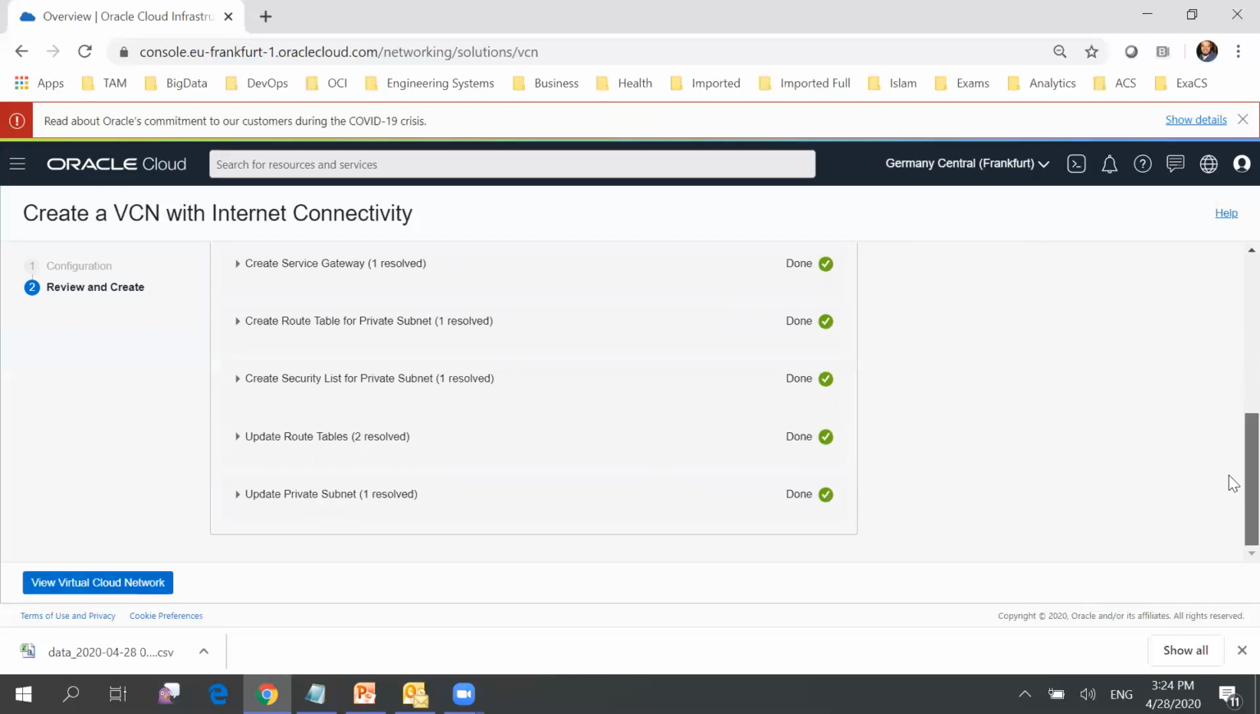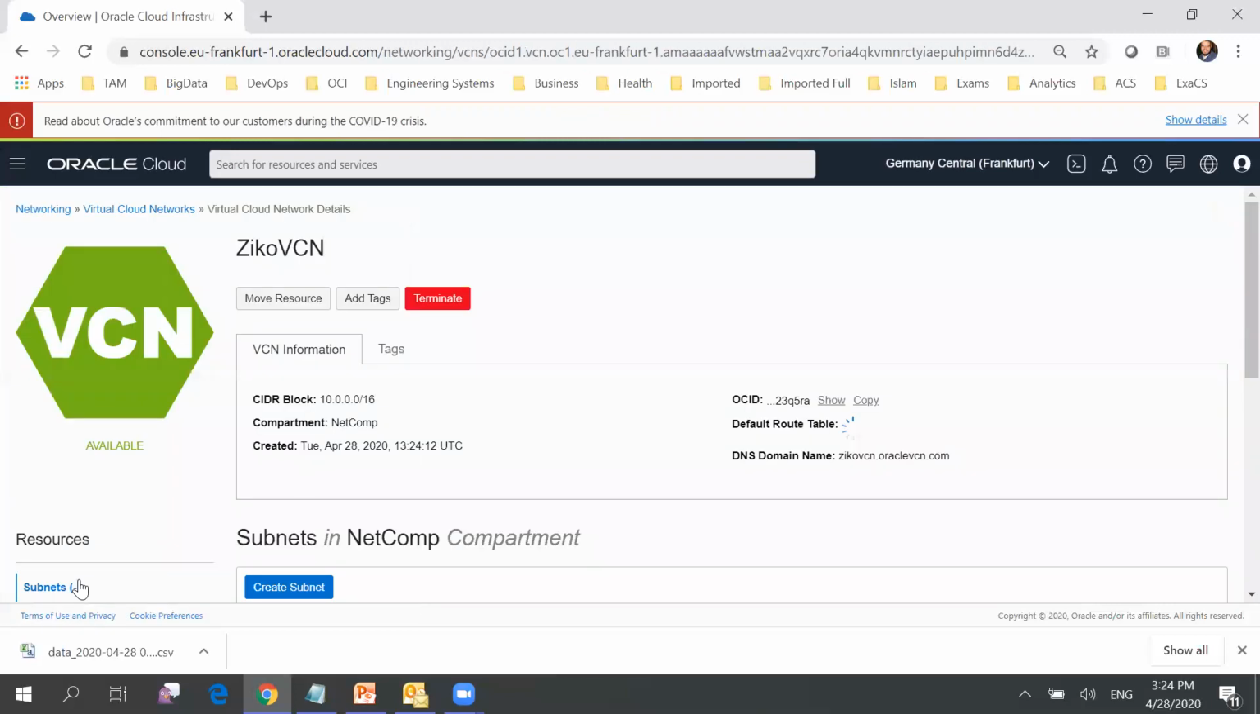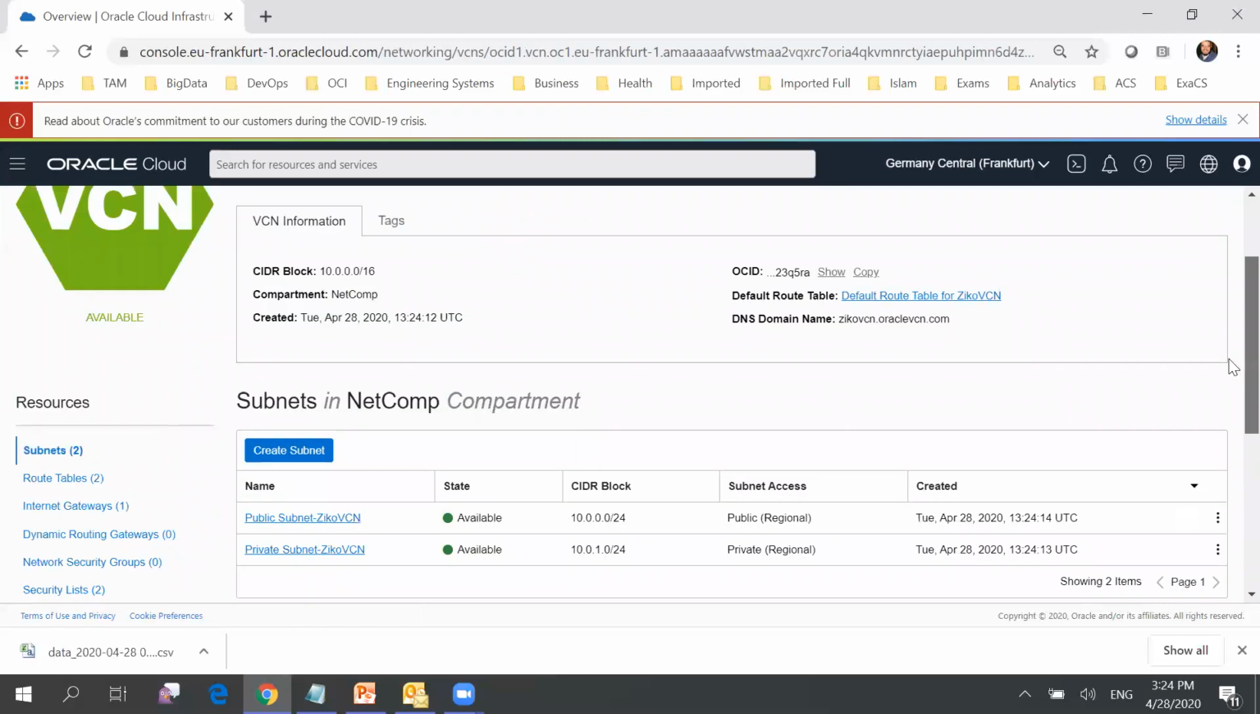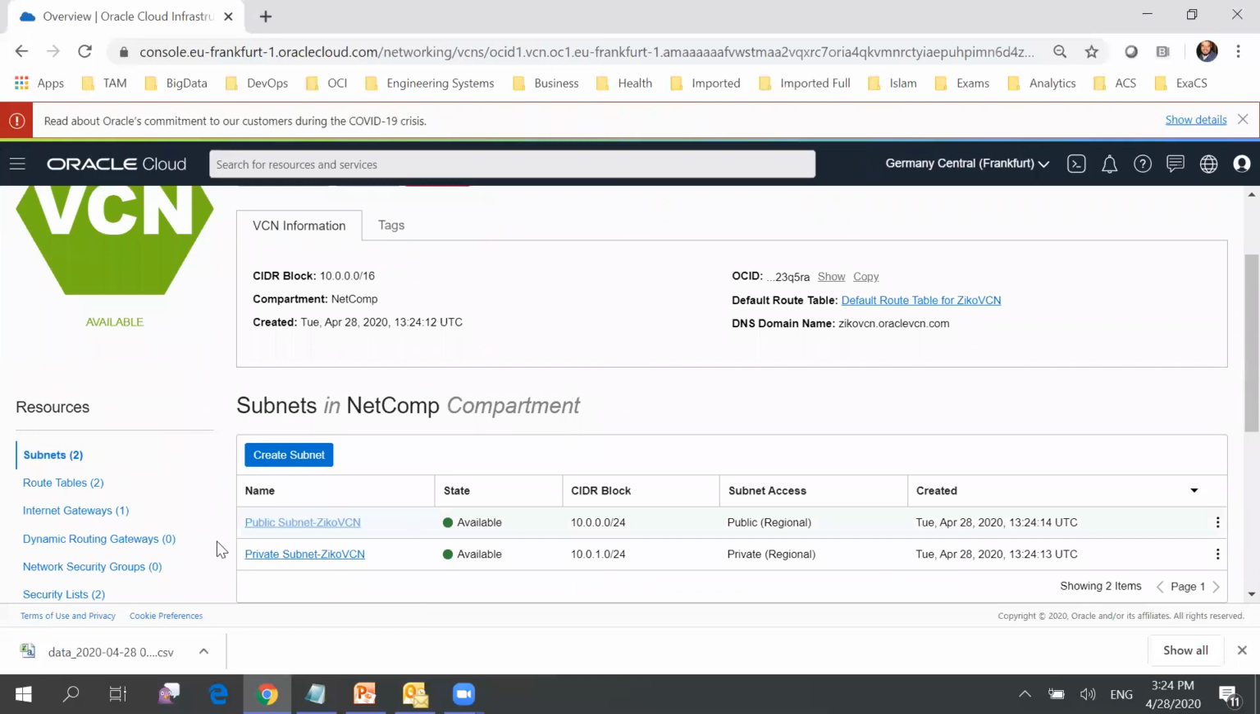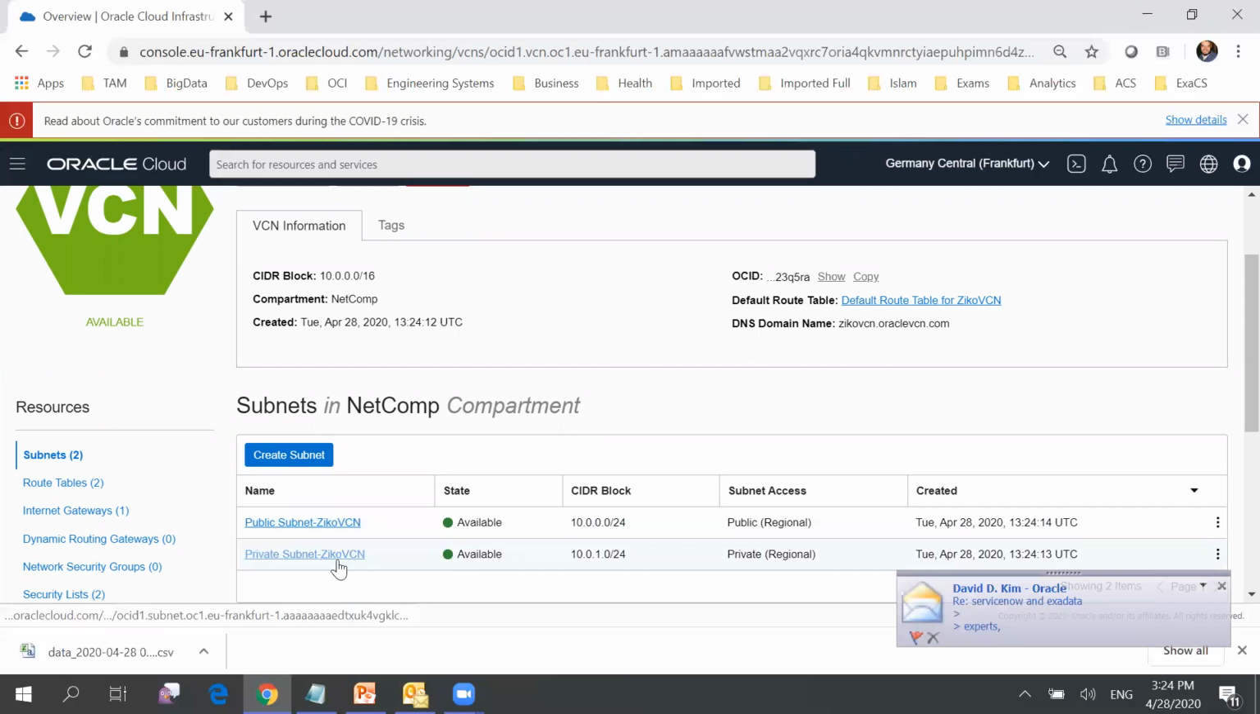Done. Okay, perfect. So let's view how it looks. Okay, so here it is. It will show those are the subnets. This is the public subnet, and this is the CIDR block of it, and this is the private subnet. This is the CIDR block of it.